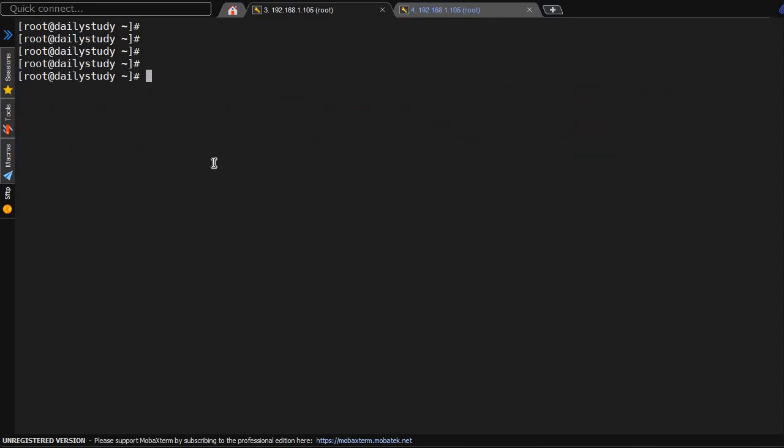This is a majorly asked interview question: how will you find the file which is consuming most of the space? In our two previous videos we learned about the find and du commands. Both give different outputs, but today we are going to merge both commands and get only one file which is consuming most of the space.